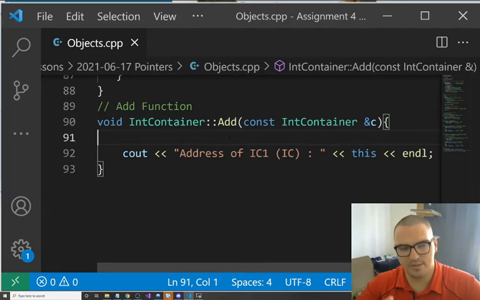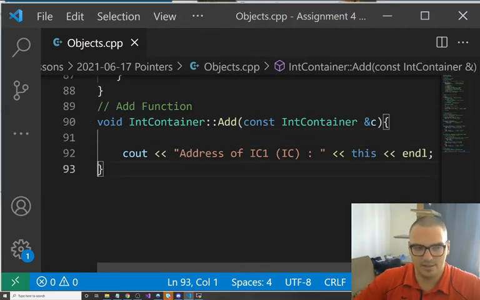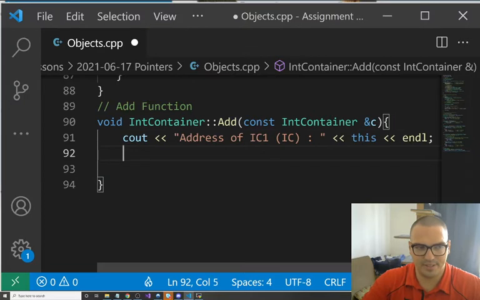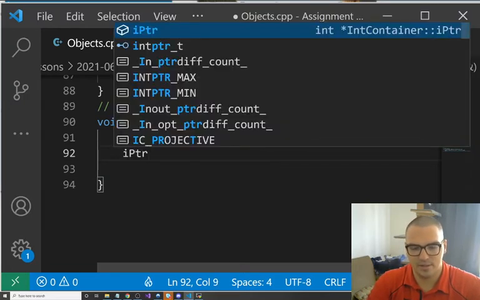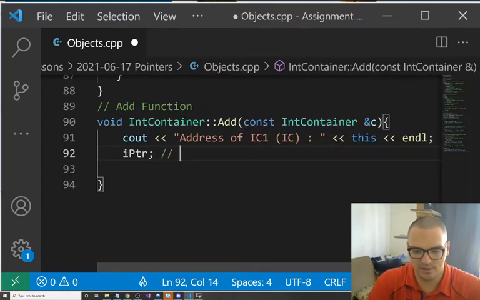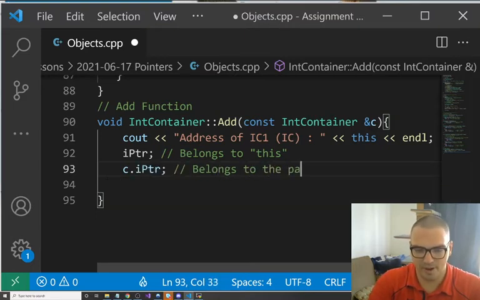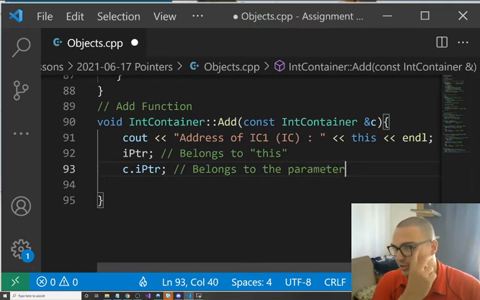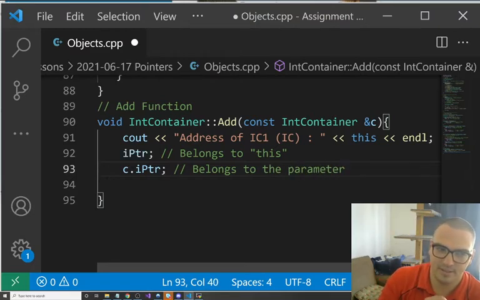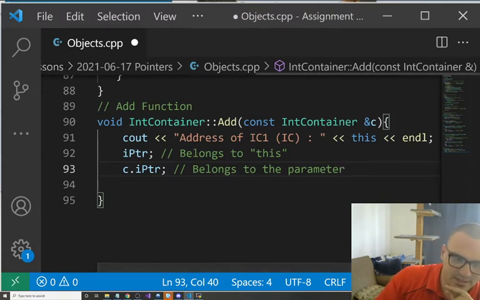So this is when I say things like, if I'm referring to this I pointer, this I pointer belongs to this object. This belongs to IC1. And then if I do C dot I pointer, this belongs to the parameter. So those are the differences. Now I'm going to kind of speed through this.